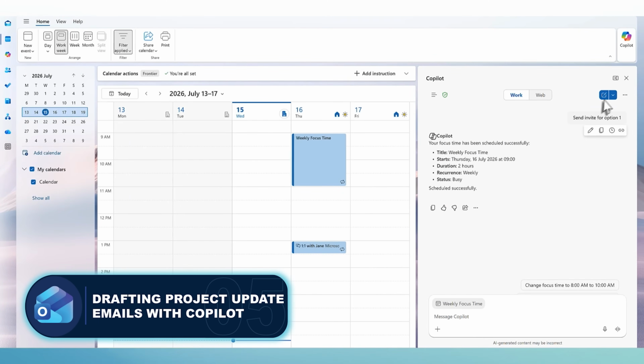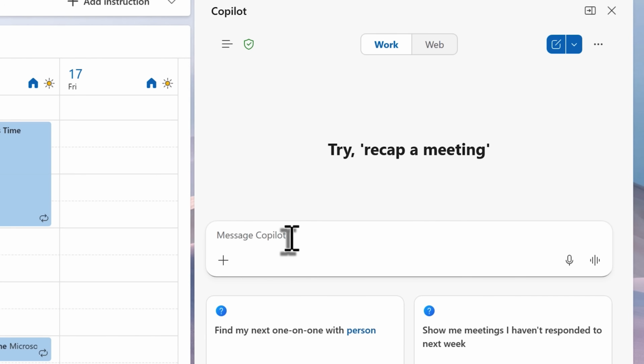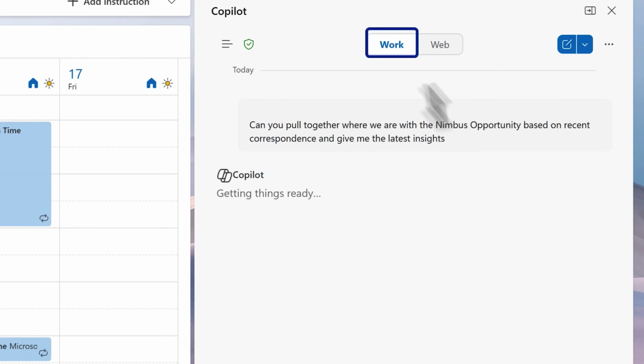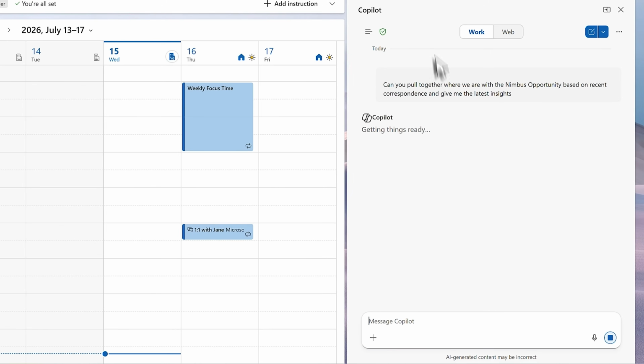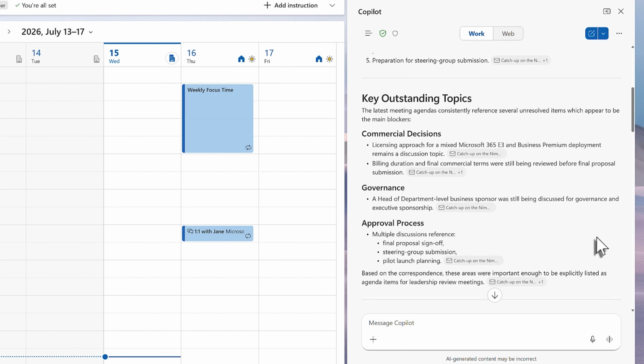And with our focus time booked, let's go ahead and start another chat with our Copilot, because we also have an additional requirement. I need to pull together an update on our Nimbus opportunity and see where we are with things. Now, I may use Copilot outside of Outlook to do that, but did you know you can also use it right within Outlook? Let's go ahead and give Copilot this question with the Work tab selected, or Work IQ, and Copilot gets to work pulling back information on the Nimbus opportunity, giving me the latest update right inside of Outlook. And we can now see that Copilot has come back with that additional information on where we are in the opportunity.